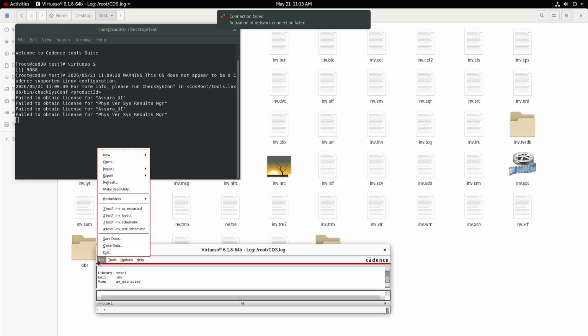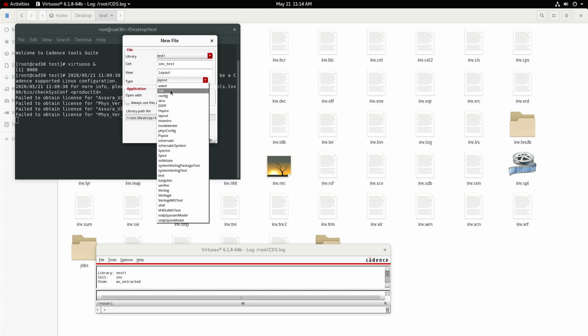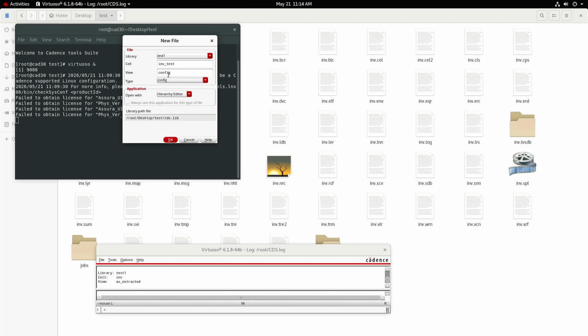Go to File, New, Cell View. To perform the simulation, I need to go for the test circuit, INV underscore test you give. Then the view will be layout, just change the type to config. I am going for a different configuration, just change this to config. Automatically the view also will be changed to config, say OK.